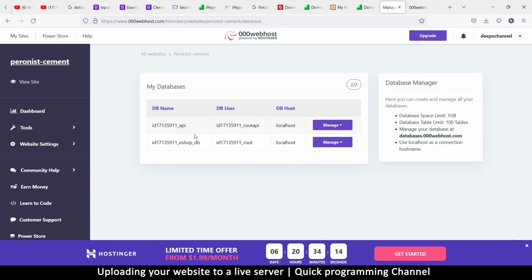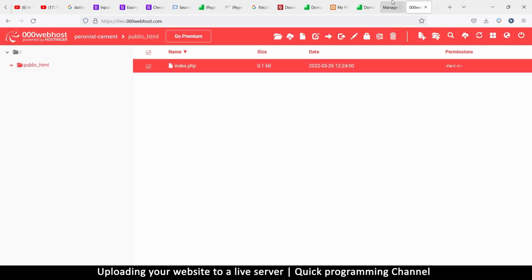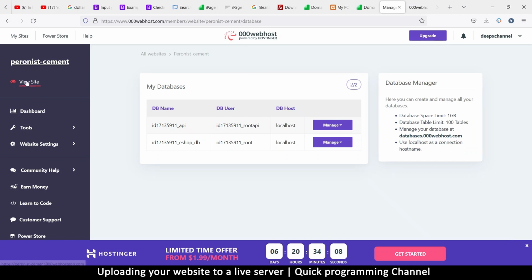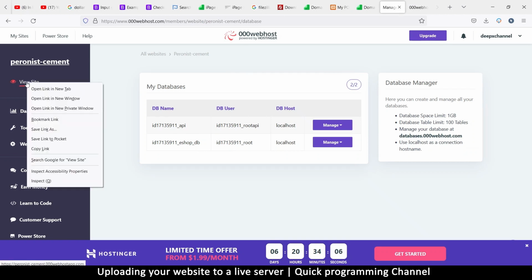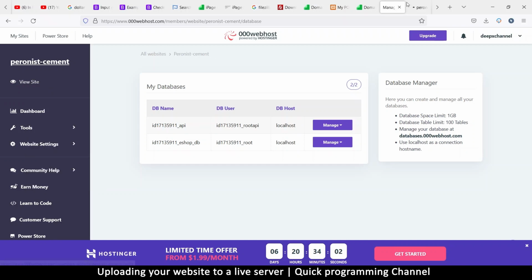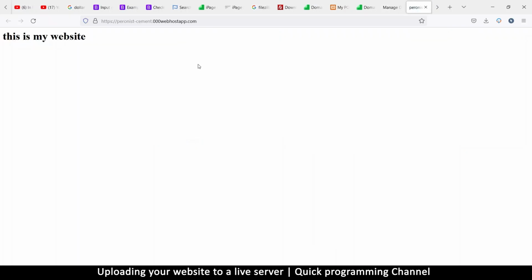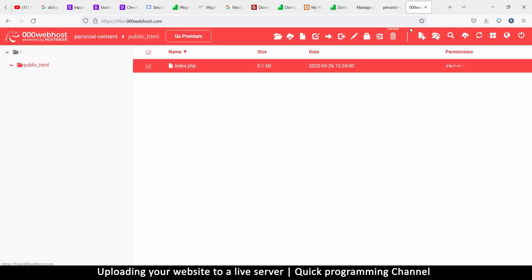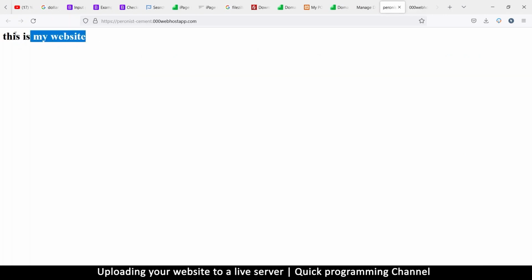is my databases. So this is where our databases are. But before that, there's a view site, so I can right click, so I don't close this one, and click on open a new tab so I can see my site. And you can see this is my website because that's a file we added here. So it's that simple. Just like that, we have a website online. So anyone can access this for as long as they have that link there.